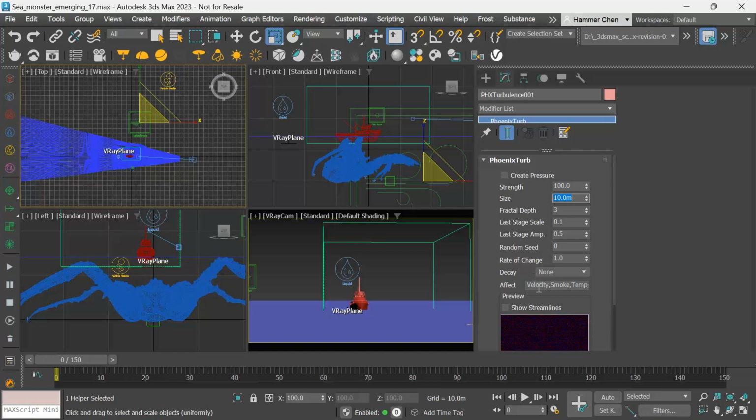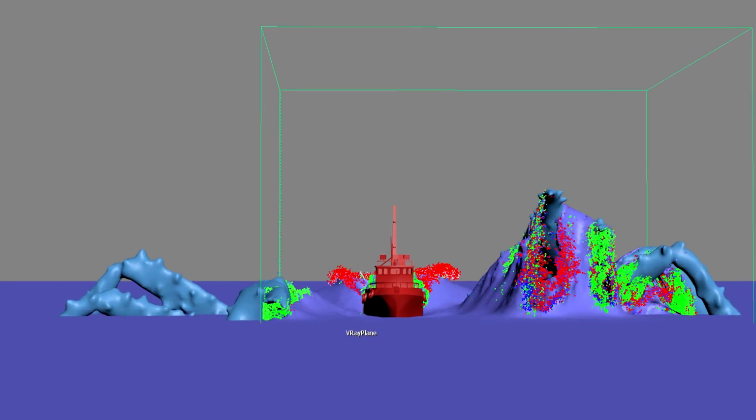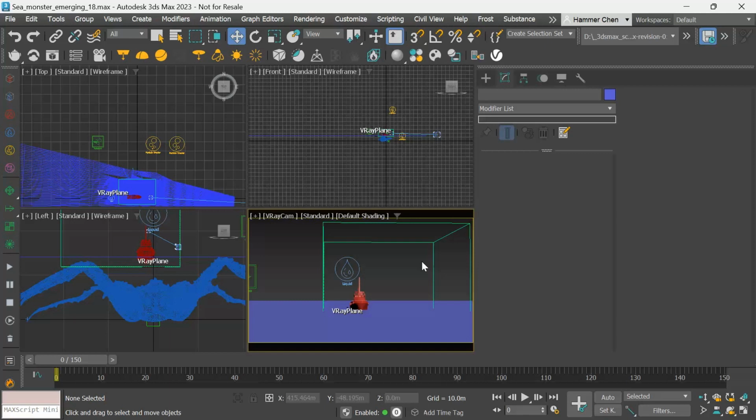In the Affect list, remove the other particles, leaving only mist and foam. We include mist and foam in the Affect list because our intention is to disrupt only these two particle types. With the Phoenix Turbulence in the scene, let's run the simulation again and see what we got. This is the preview. Now, we're basically all set for the fluid and particle simulation settings.